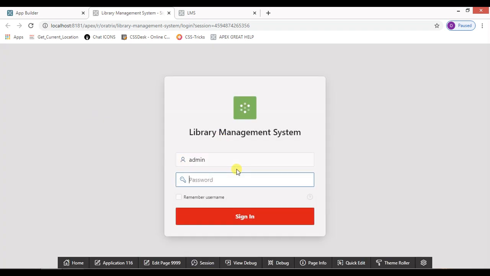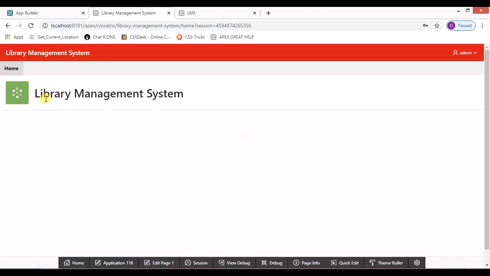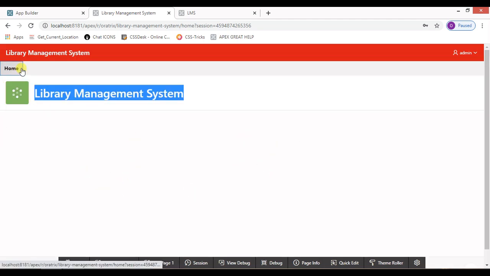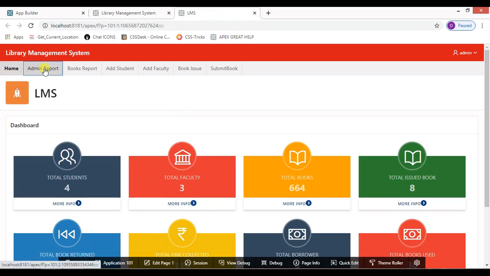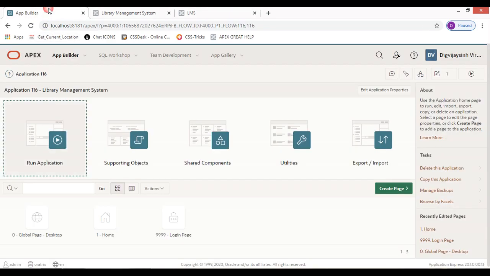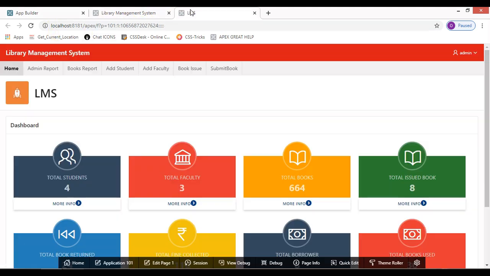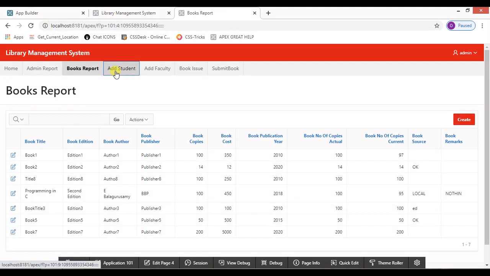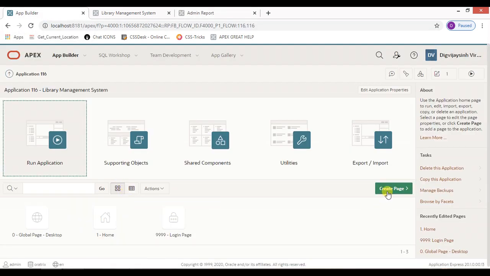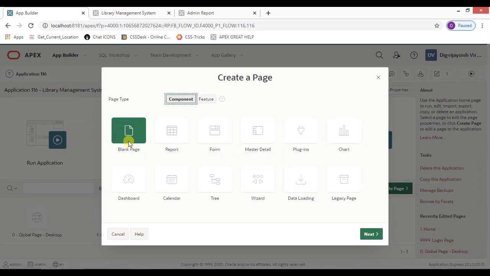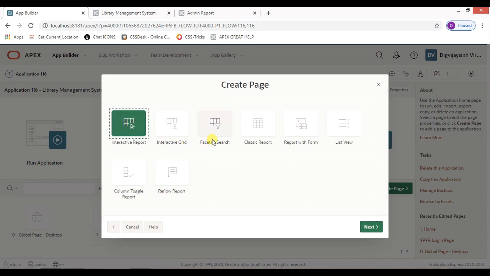Now an absolutely fantastic GUI has been prepared. It shows the library management system title, and Home is coming here. Now we have to create one admin report. As for the first, second and third, the admin report, books report, and I think these two are by default, I have not gone for manual coding of them, so they will be created very fast. So let me take you through the report.